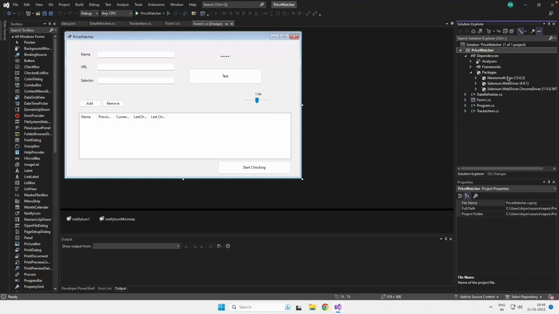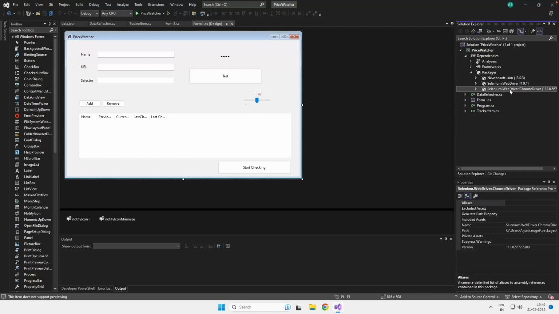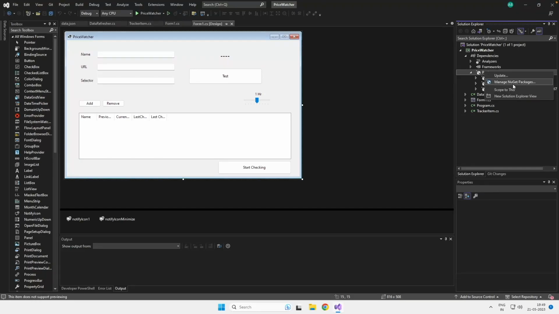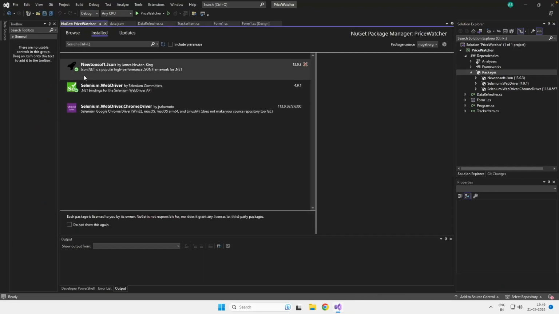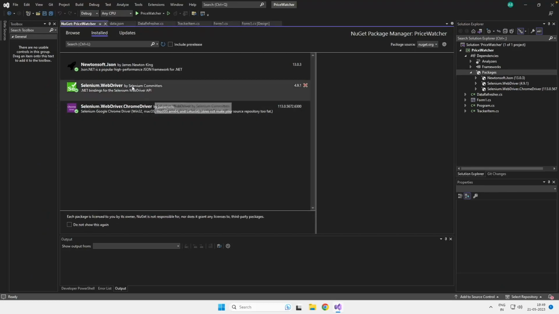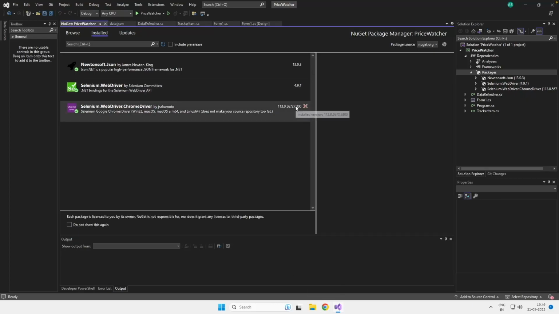So before we move forward with the coding part of things and integrating it with Selenium, there are three libraries that we'll be using in this project that you need to get from NuGet packages. So these are the three libraries, as you can see. You can just search by these names and you will get it. JSON will be used for storing our trackers into the file system, and these two are Selenium related, which will be used for using Chrome to actually access the site and extract data.